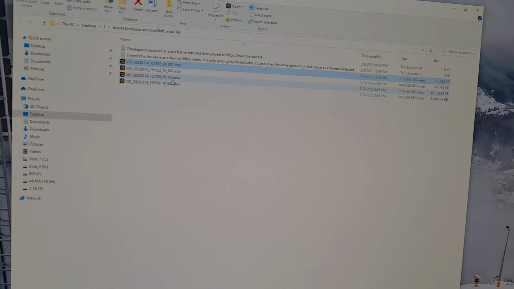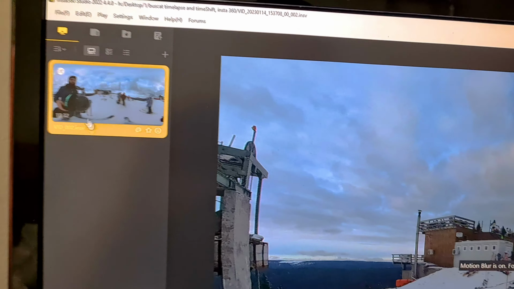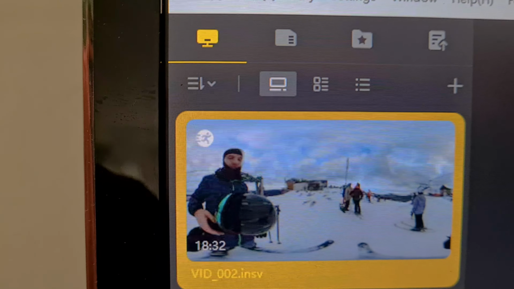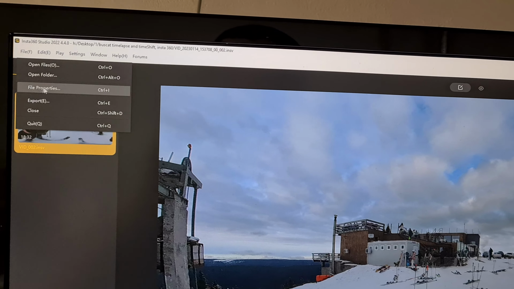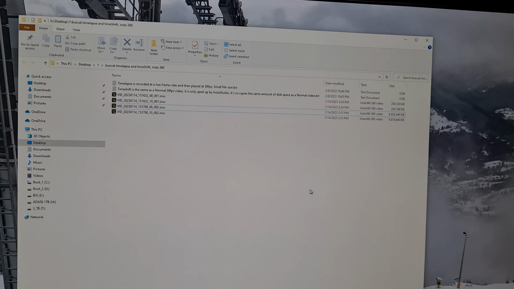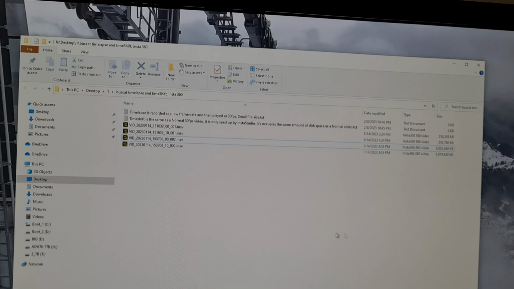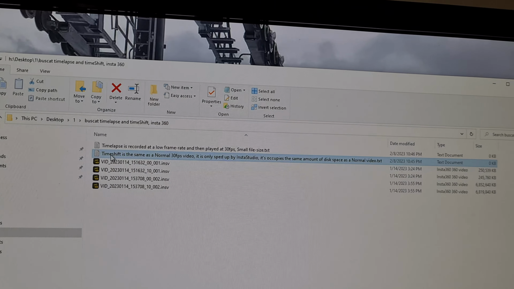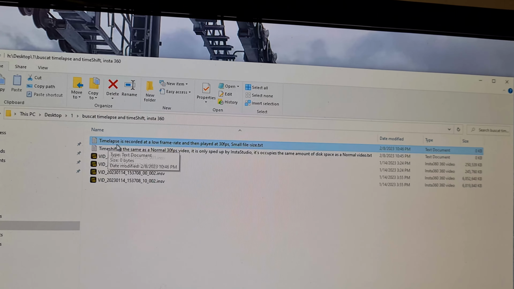Okay, and if I open the other one, which is time-shift, that does not have a clock here in the corner, but a running person, with wind behind it or something like that. And this one at File, File Properties, it's a time-shift video. So if you want to have faster video and slower video also, then record a time-shift video. If you want to just speed it up, then record in time-lapse format.